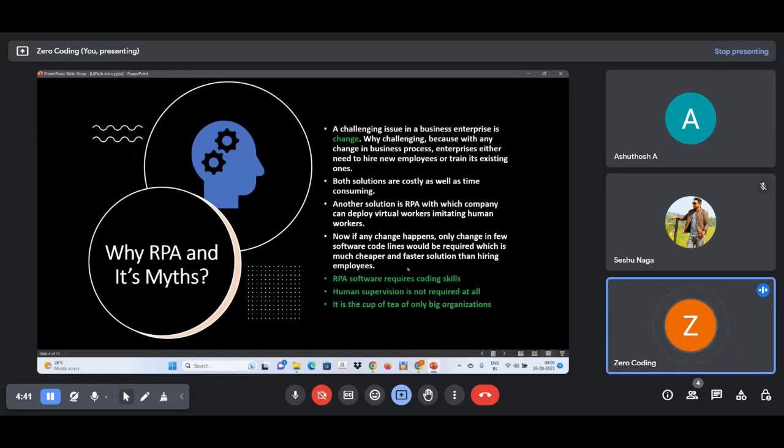Some people say human supervision is not required at all. They assume that once we have deployed the bot, we don't need to do anything. But the fact is, at least you need to monitor the bot's performance, how it is performing. Only that level of supervision is required. You don't need to monitor for an entire day. At least once an hour, you can check the logs to see how it is performing.